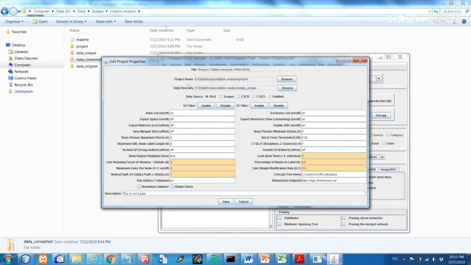The next one is the data directory. That is the one we're going to use from the data_unique, and this is about 6,900 something. So we're going to use that one. Here, for the data source, you could select Scopus, things already converted. It doesn't matter too much at this point.